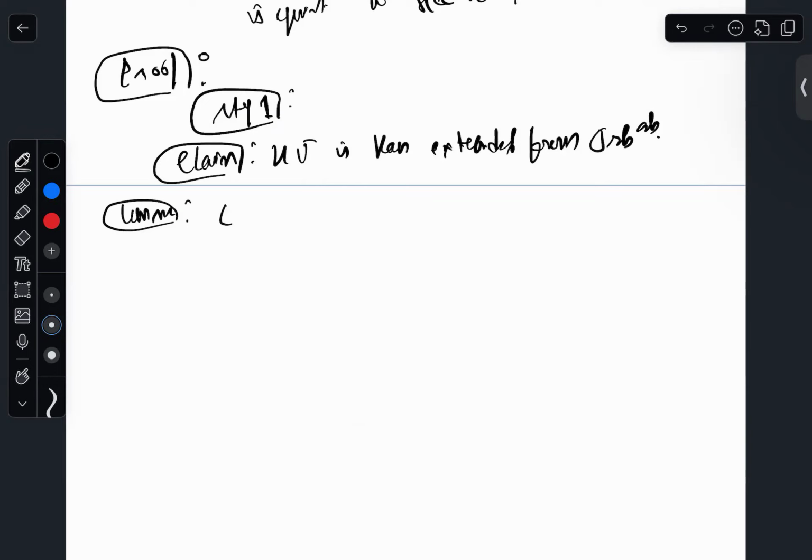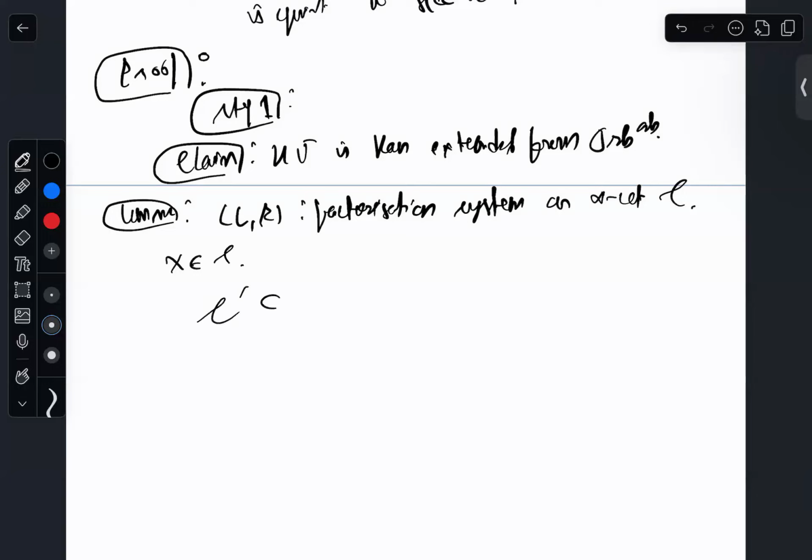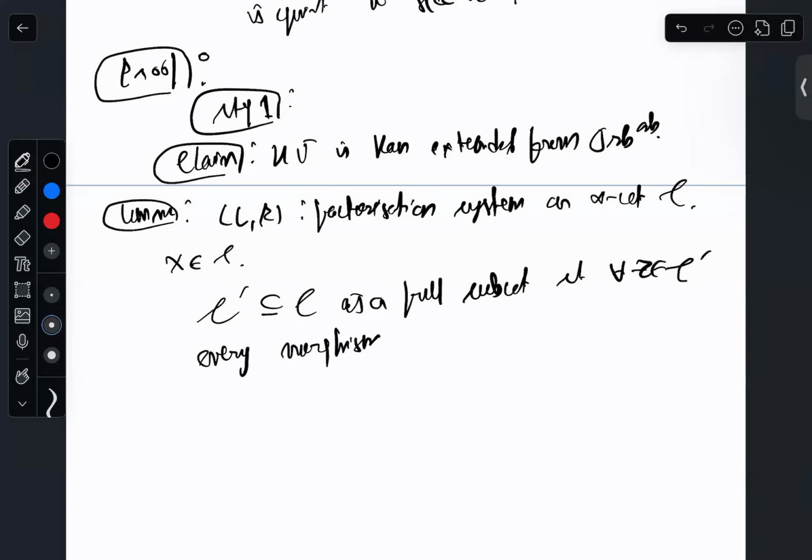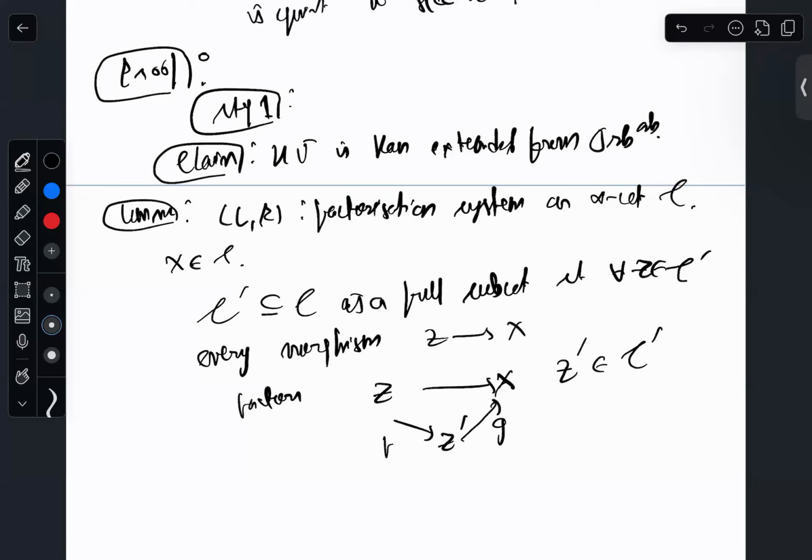So you start off with a factorization system on some infinity category C, and X is in C. You consider C star as a full subcategory, such that for all Z in C prime, every morphism going to X factors as follows, where Z prime is in C prime, F is in L, and G is in R.